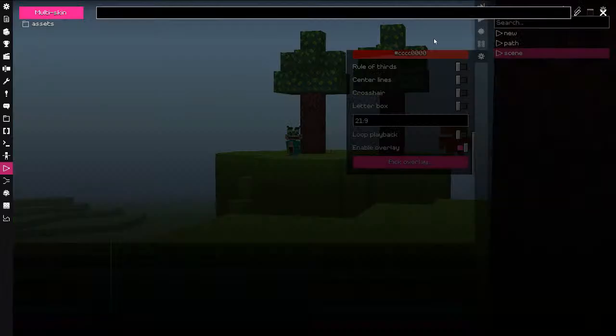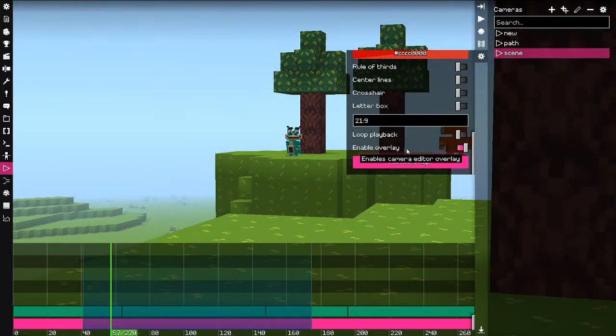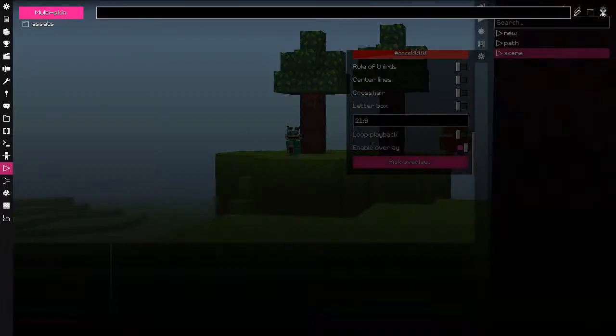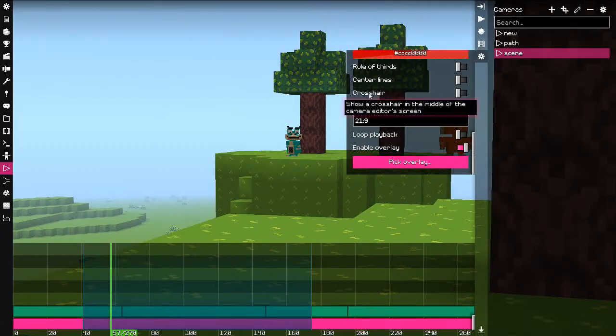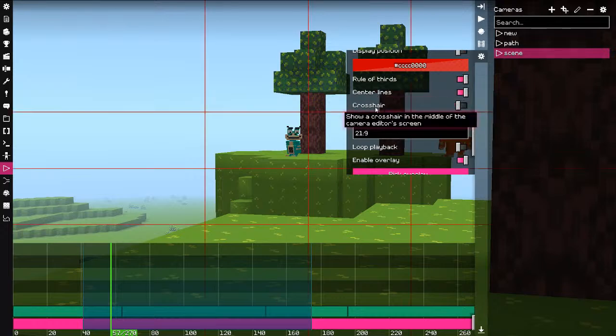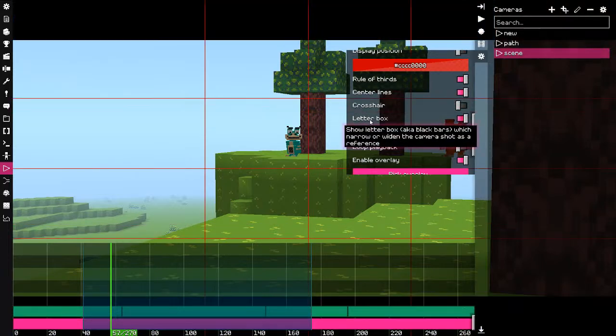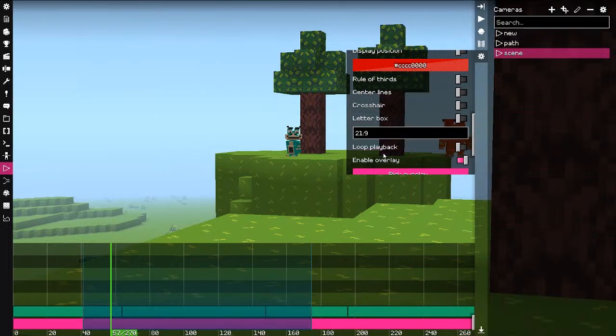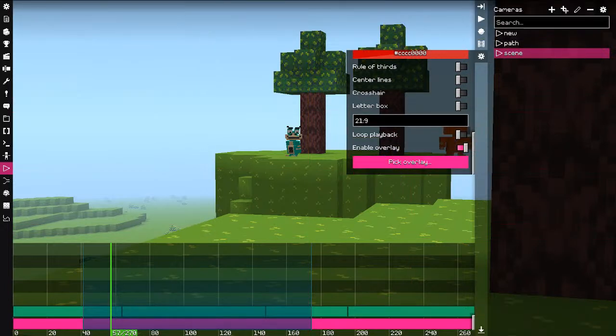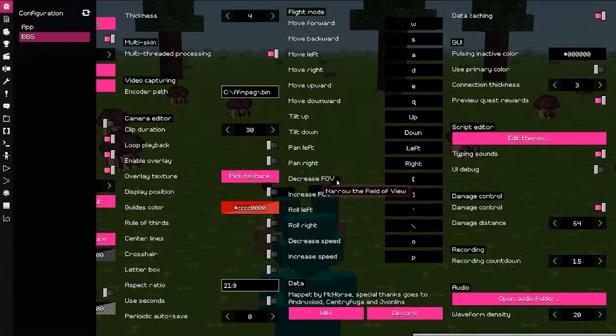Enable overlay allows you to create your own overlay. I don't have a picture to show it right now, but basically if you want something different, instead of just having center lines and rule of thirds and letterbox. And it looks like letterbox and center lines don't get changed. Whatever, I think I get what I need to fix. So these are these options.